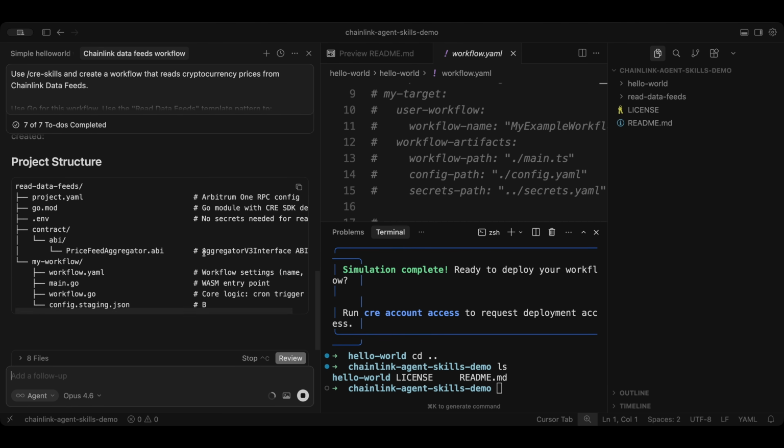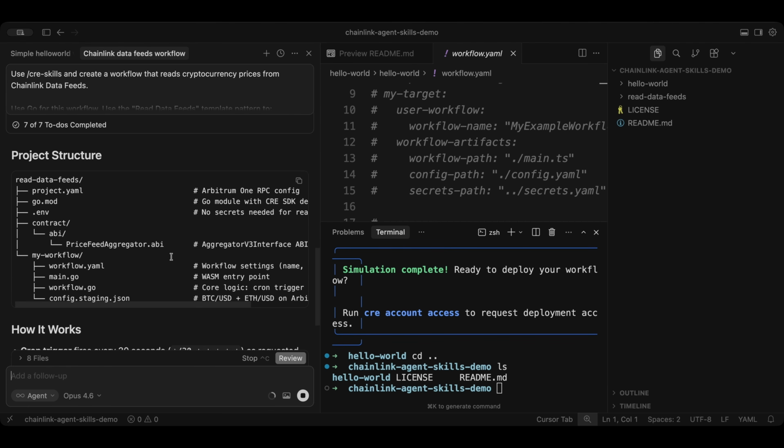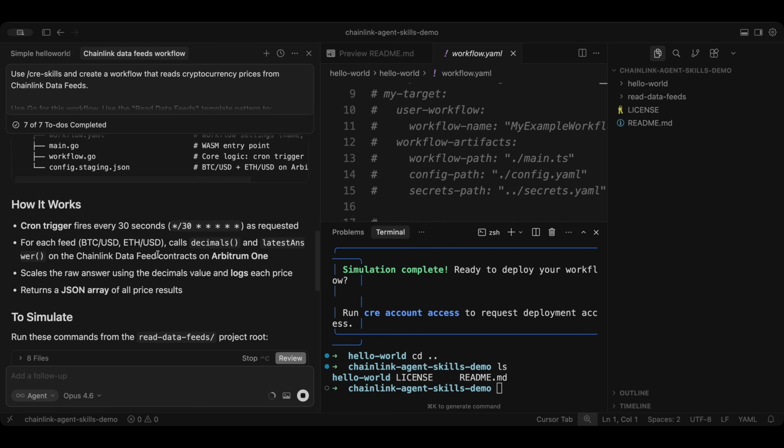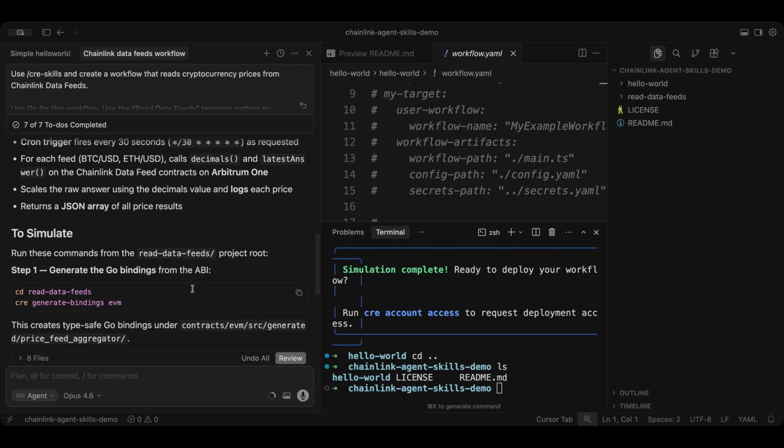All right, so we got our project structure. Remember, this is in Golang, so it's going to look a little bit different. We're going to have our .go files. We've got our workflow, our configuration files, our env. We did a cron trigger again every 30 seconds. And then for each feed, so Bitcoin and Ethereum, we're going to have decimals, the latest answer. We're using Arbitrum 1. We're going to return JSON, then generate the Go bindings.